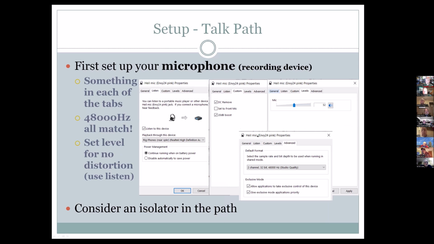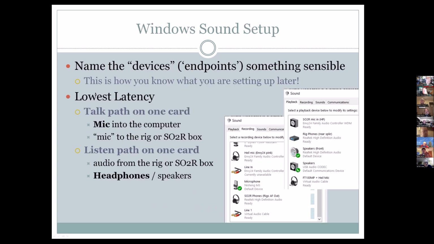So anyway, I talked about lowest latency, where you want to have your mic path, the gazinta and the gazoutta, on one card and your listen path, the gazinta and the gazoutta, on the other card. That gives you the lowest latency. So when you're listening to yourself, which you will, it'll only be maybe 20 or 30 milliseconds delayed. At least that's what it is for me.